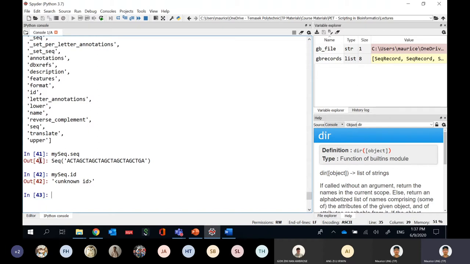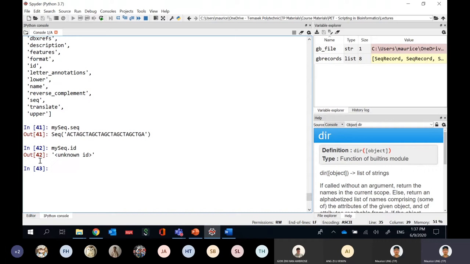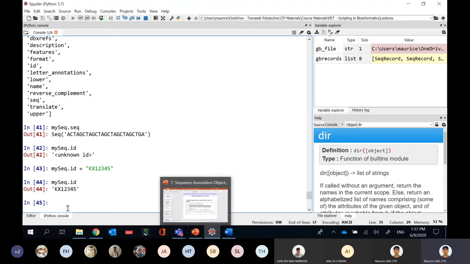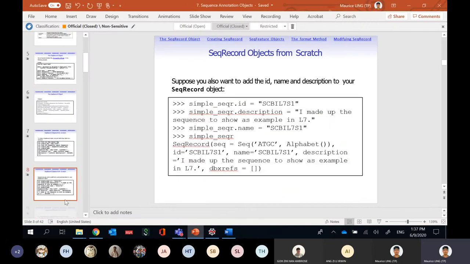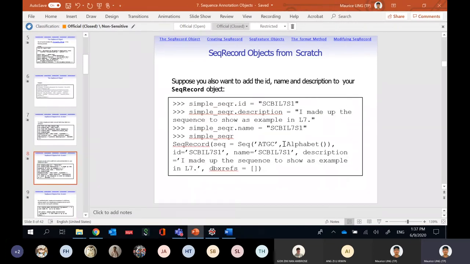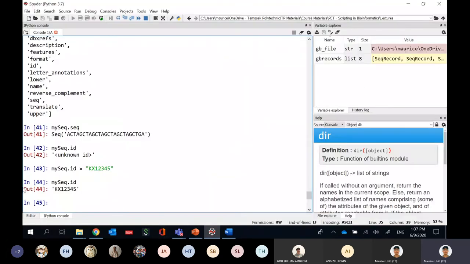So how do you actually do it? You just input everything by yourself. So now you want your ID to be something. Let's say KX12345. Then you have your ID. Okay. Make sense? So you can build your sequence record from scratch if you want to. Okay, you can put everything in. Your ID, let's say your description, you can put it in. Your name, you can put it in. So let's try. You can put in your description.